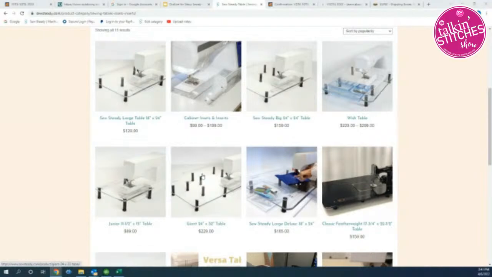Some people really like the junior because they have a small machine and they just want to do smaller projects and don't have a lot of work surface, so that works out well for them. But as we've discussed, our large is our best-selling size at 18 by 24. Then we have a 24 by 24, and then finally a 24 by 32. Those are our basics. We covered the cabinet inserts and the difference between inserts and insets.